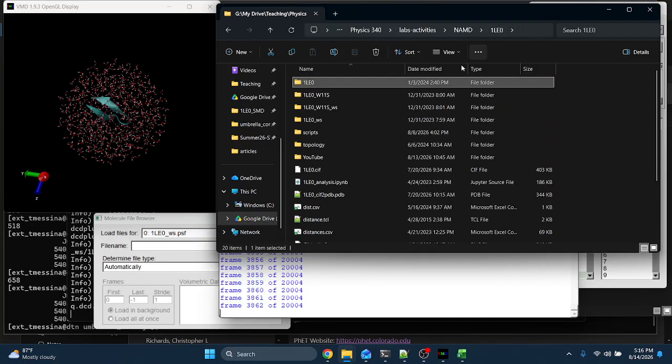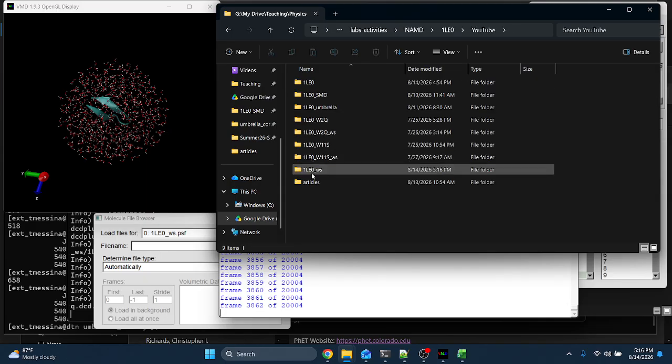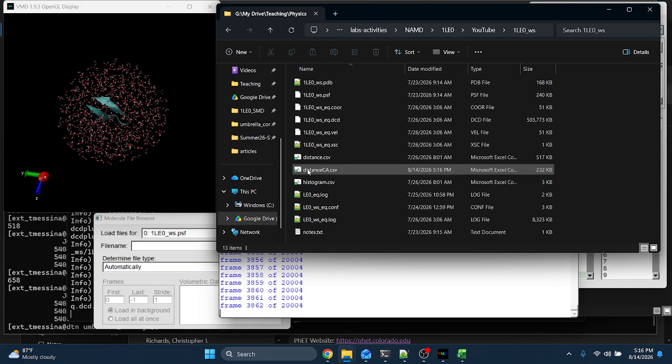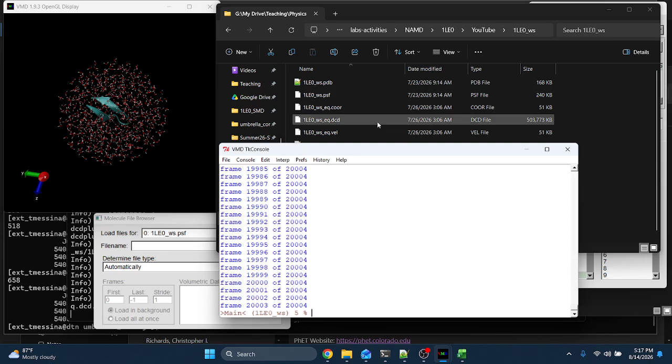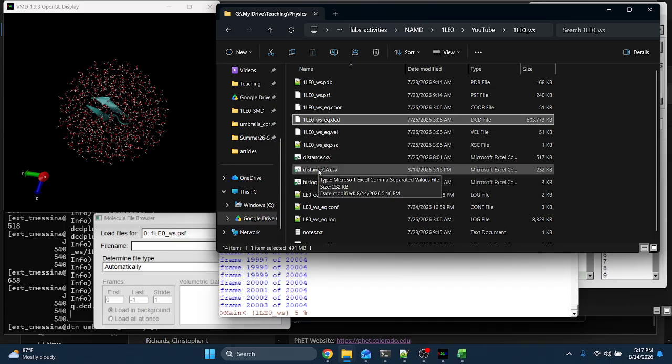I'm in the water sphere unmutated. And so it's going to create those files. It's still running. Sometimes when you have a lot of frames like this, it might look like it freezes. If you give it a second, it should complete. There we go. So then I'll just open that file to show you the contents. So here's the distance.